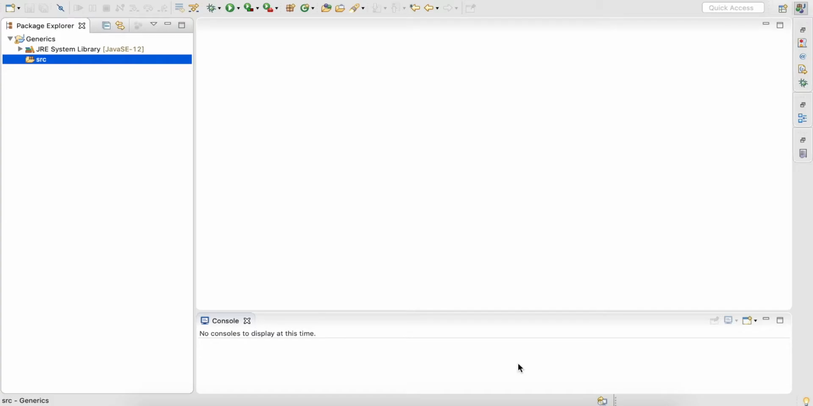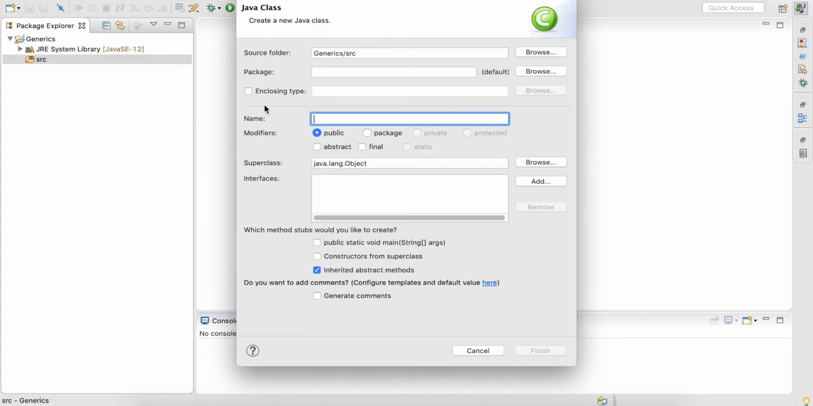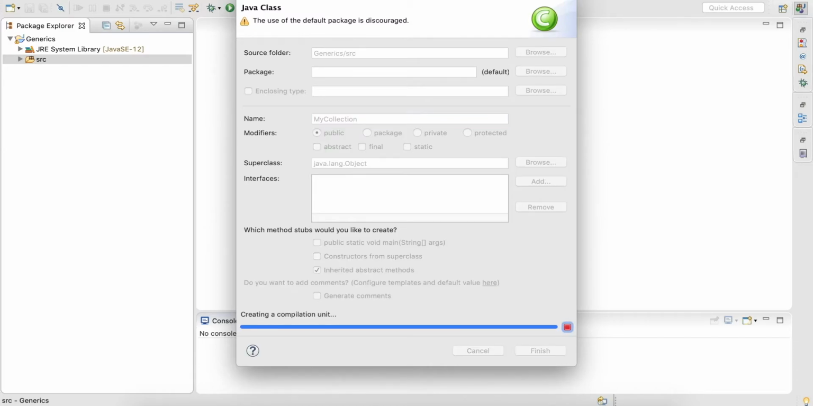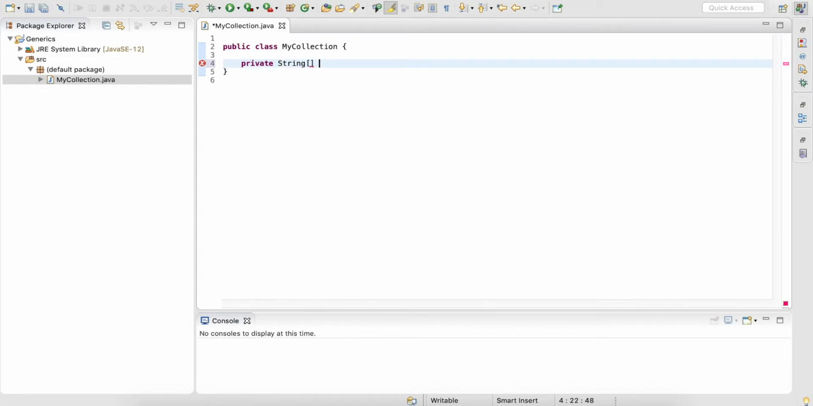Talk about generics today. So let's start out by creating a class, and this class we call myCollection. And what we'll create here is really just a collection of strings. And internally we define a member variable of type string array, and we call this array.